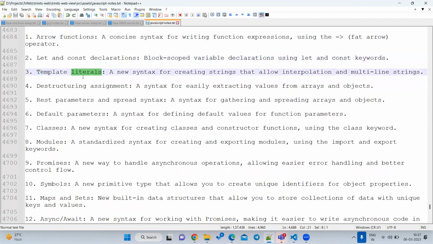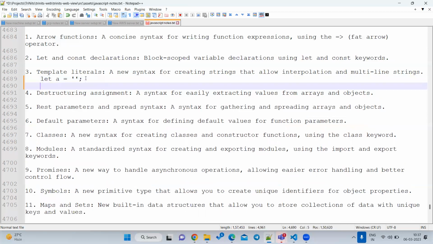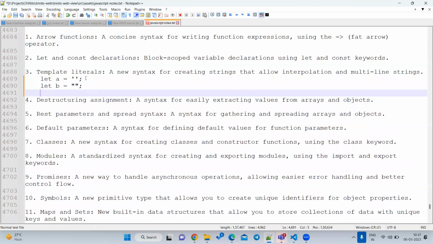What are template literals? How many ways can we write our string? Three ways, right? let a equals writing in double quotes, or let b equals single quotes. And what is the last way? let c equals backticks. Something like this. So this backticks approach is nothing but template literals.